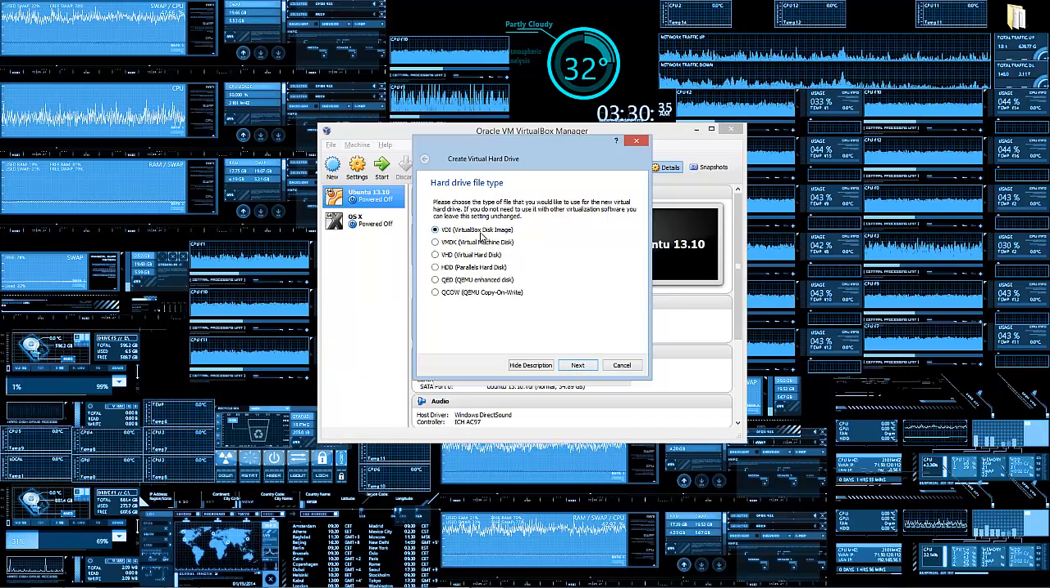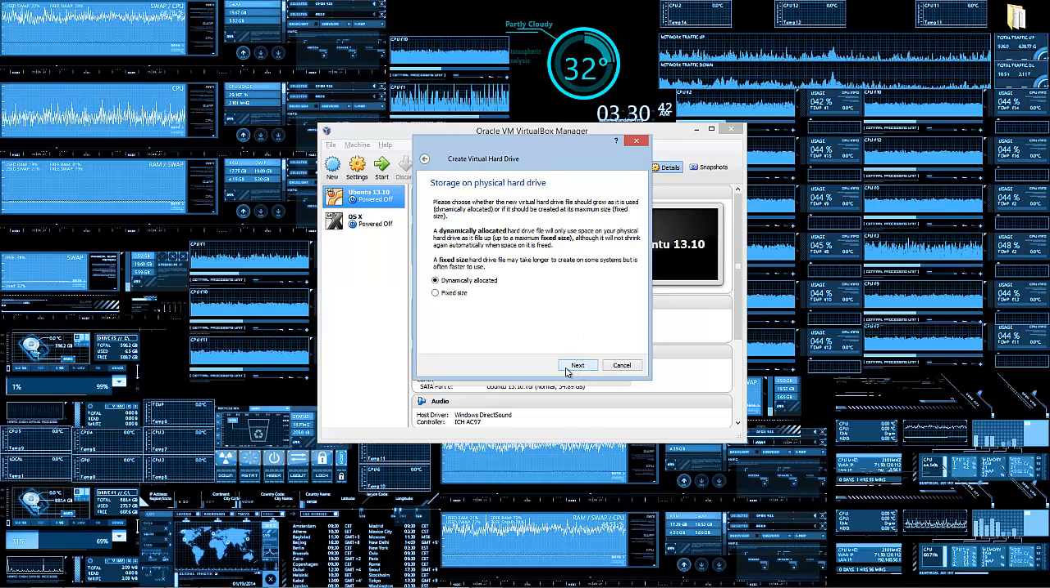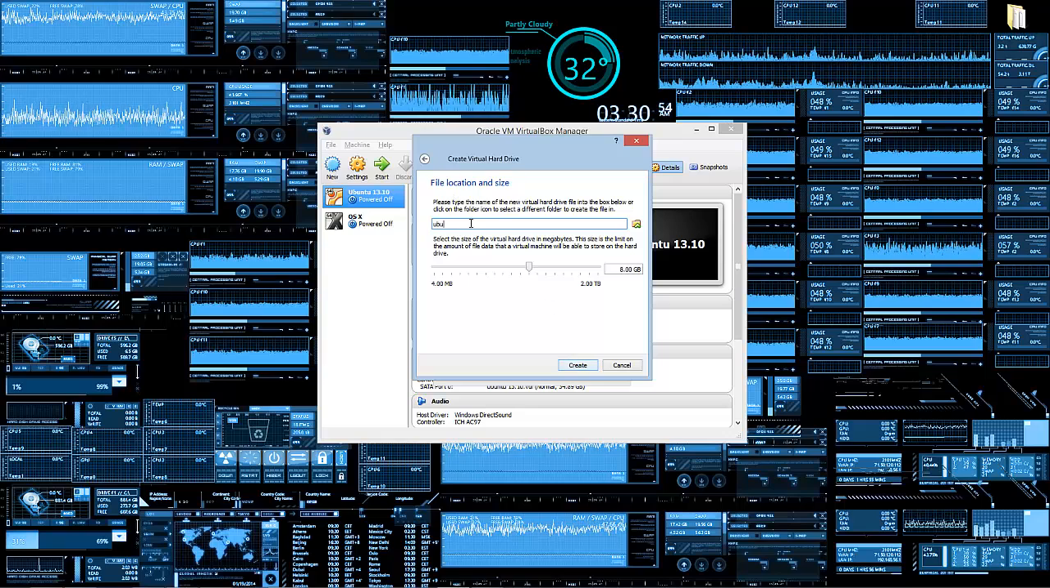Make sure it's VDI. If you know what you're doing with all this other stuff, fine, but I'd suggest you stick with dynamic. Here are the differences. It basically gives you a description of the two. You can pause it and read it if you want. And again, I would start with dynamic.